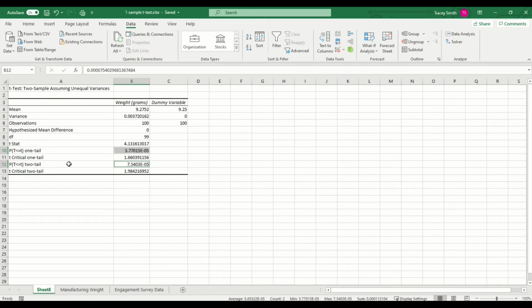The question we're trying to answer is, are our measurements for those weights different than 9.25? Different means they could be larger and they could be smaller. So there's two directions. That means we want to look at the two-tail value and compare that to 0.05. It is substantially less than 0.05.